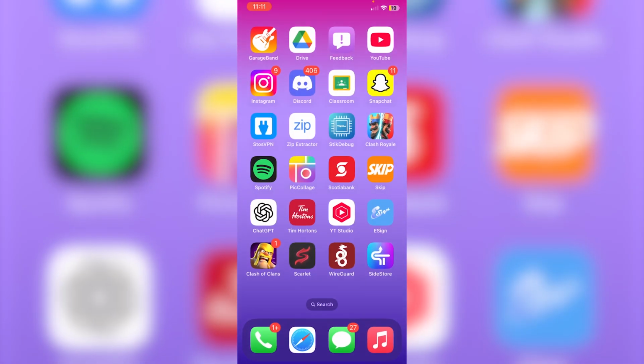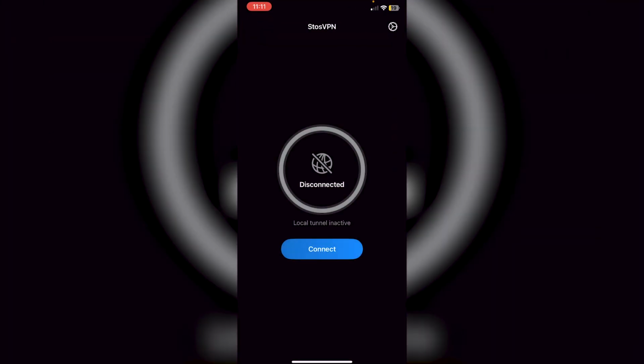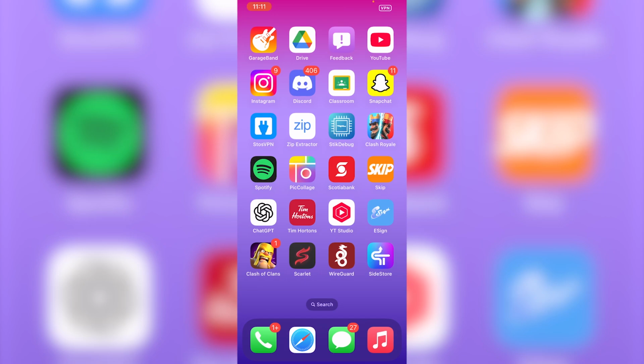And while that's downloading, we need to get Sidestore ready for IPA sideloading. So what you guys are gonna do is go click on StosVPN. And if you guys haven't watched the Sidestore video and have no clue what I'm talking about, I highly recommend that you guys do watch the Sidestore video. It'll be in the top right. And so we're just gonna connect this here. And as you guys can see, my VPN has in fact connected.